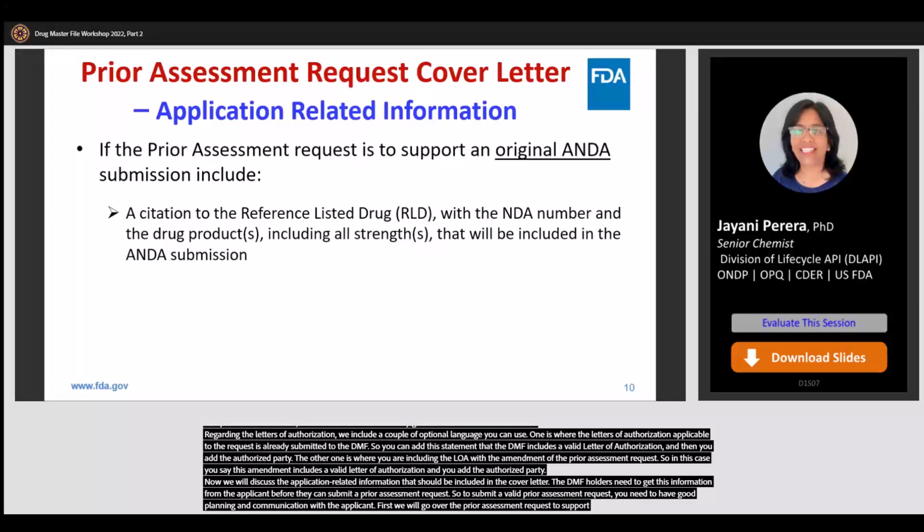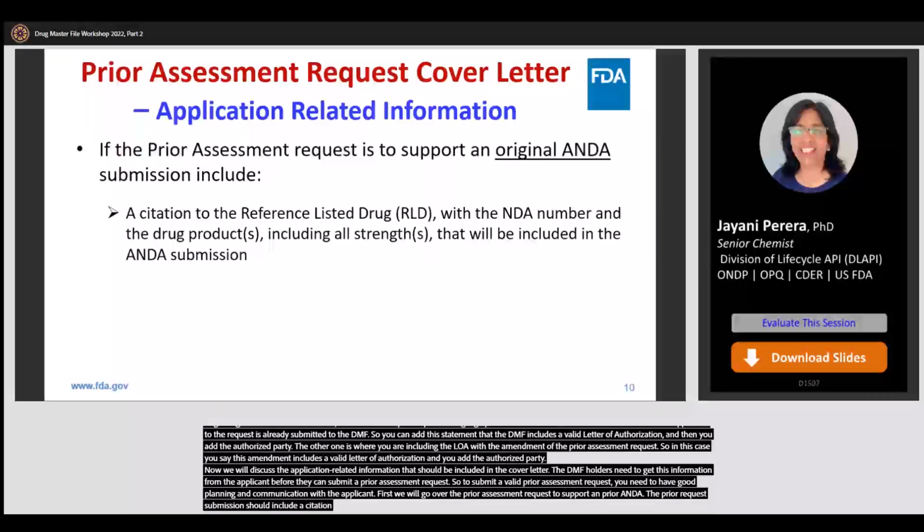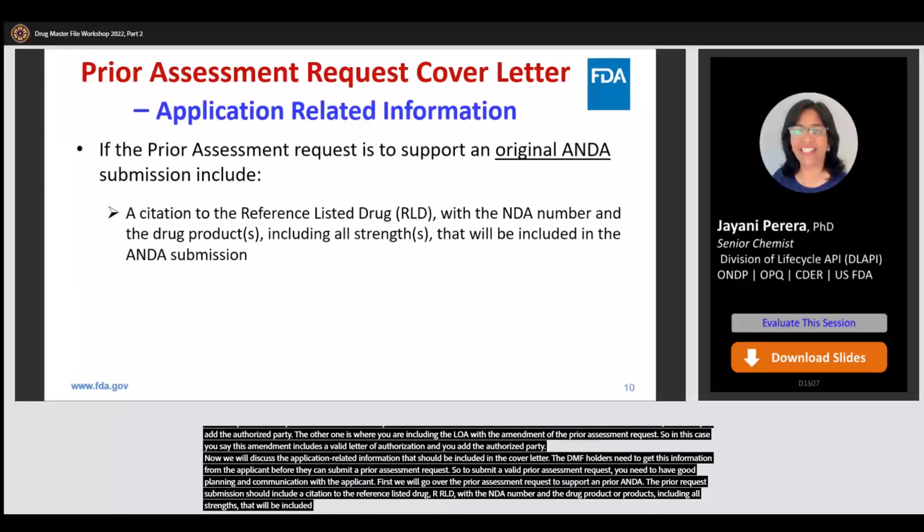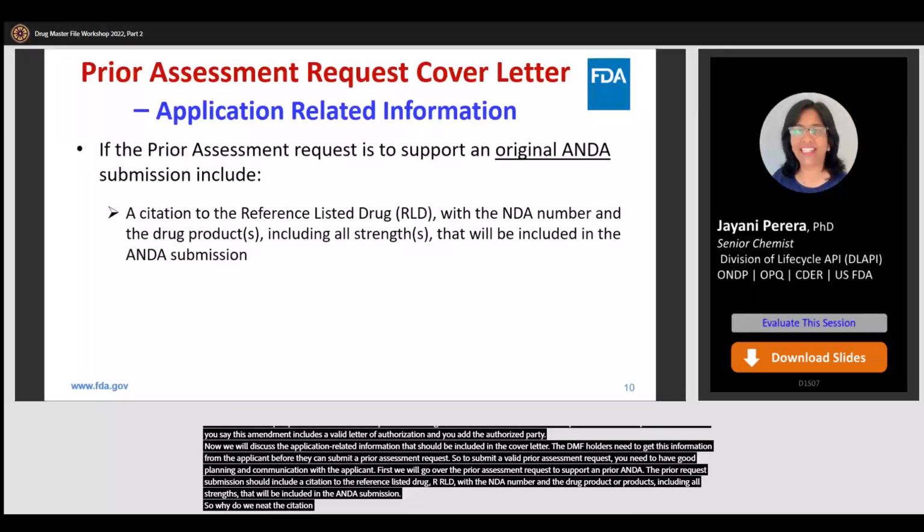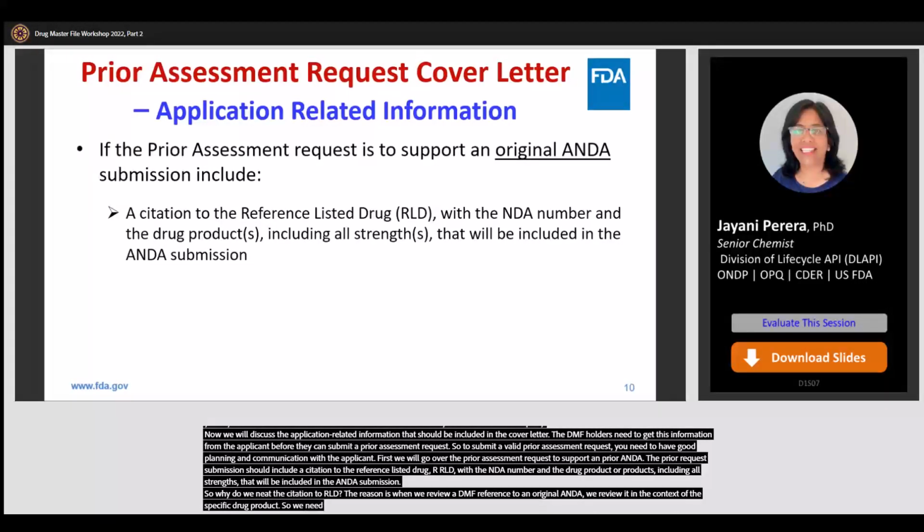The prior assessment request submission should include a citation to the reference listed drug, RLD, with the NDA number and the drug product or products, including all strengths that will be included in the ANDA submission. So why do we need the citation to RLD? The reason is when we review a DMF with reference to an original ANDA, we review it in the context of the specific drug product. So we need to know the drug product and the conditions of labeled use.